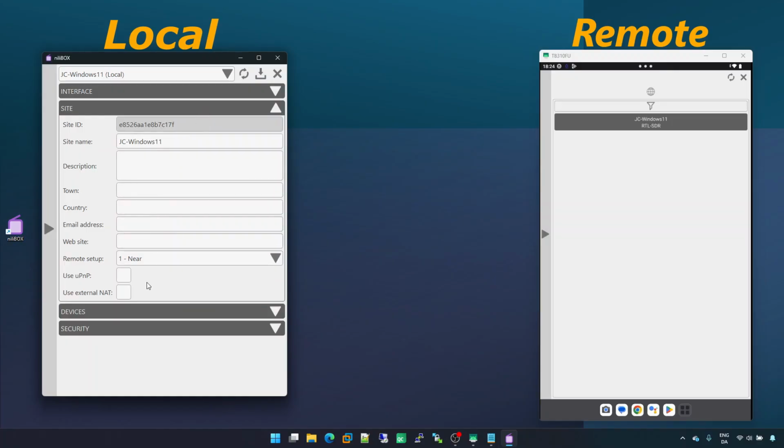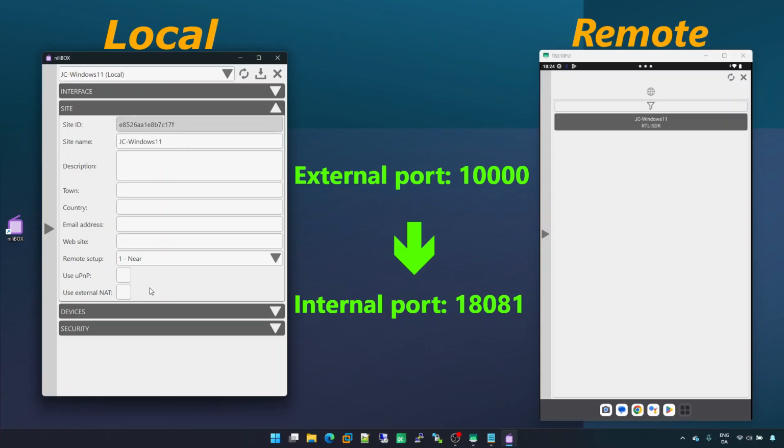There are two ways to do this. You can use UPnP, which will establish an automatic port forwarding in your internet router, or you can use an external NAT. That means to create your own port forwarding. I will not show here how to do that because it depends very much on each internet router. But in general, you need to go to the configuration of your router, choose any port that you wish, for instance 10,000, and establish a port forwarding from the external port 10,000 to the internal port 18,081 in the IP address where you are running your local instance.